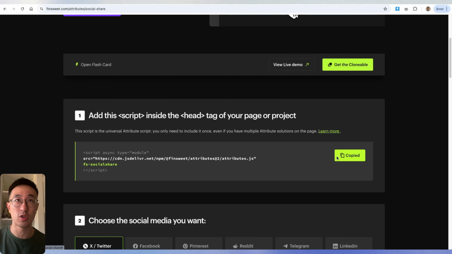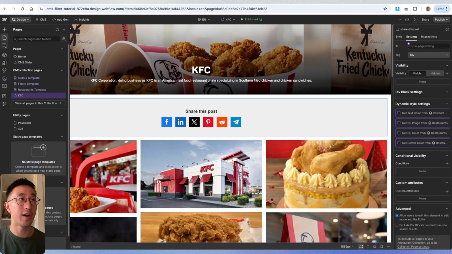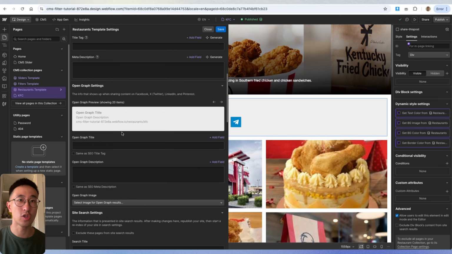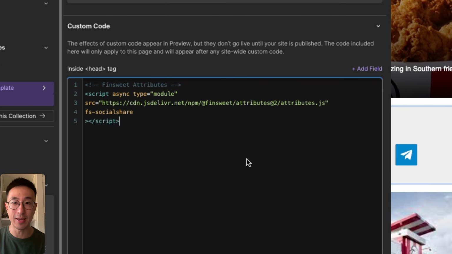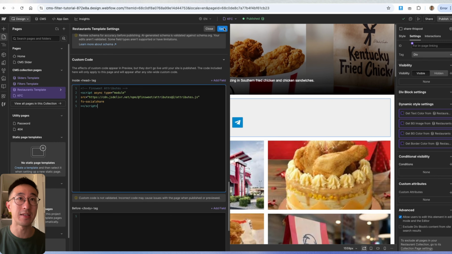So we can copy this script, go back into Webflow and head over to the CMS settings, the restaurants template in my case. Scroll all the way down to the head tag and paste in that code right here. If you're going to use this share button for every page of your website, it might be worth considering putting this into the site settings. I've already done a previous tutorial on custom code, so feel free to check that out. But in this case, I'm just going to hit save.